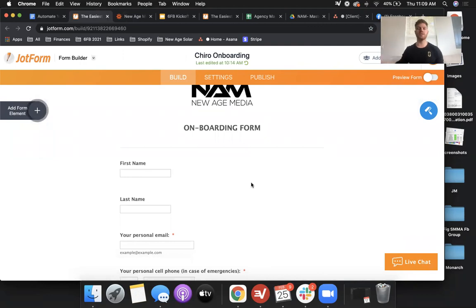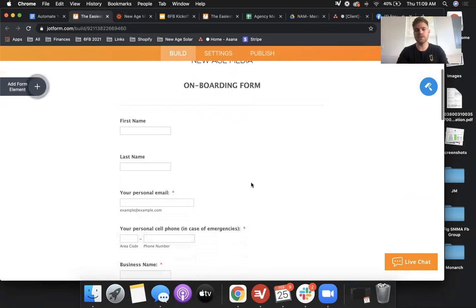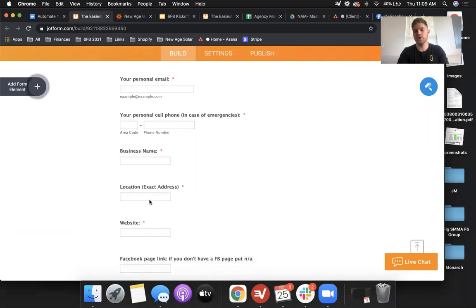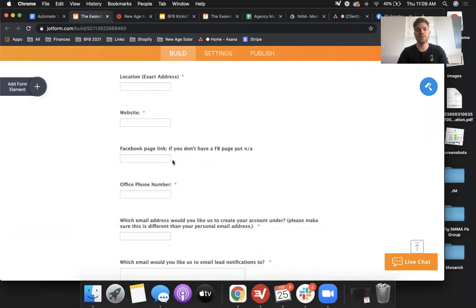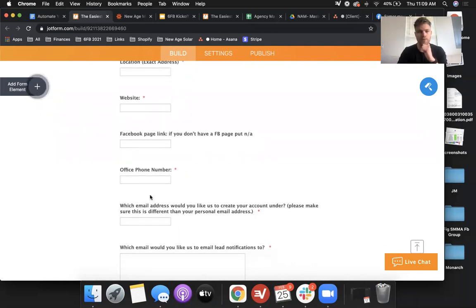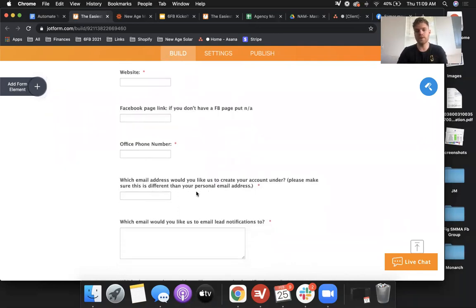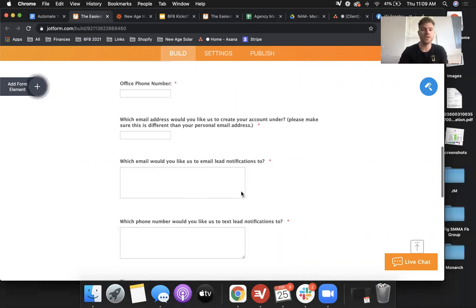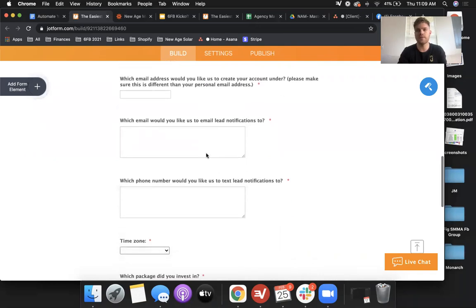So as you guys can see here, this is our onboarding form, and you'll see it's pretty simple. First name, last name, email, cell phone, business name, location. We want their exact address, website, Facebook page link, office phone number, which email address they'd like. This is going to be the one that we're going to use to set up in HighLevel. Which email would you like us to send notifications to? This could be the office that wants the location, maybe it's the front desk, or maybe it's the actual person that's in charge of sales, whoever that is. We don't limit this. They can put 5, they can put 10.